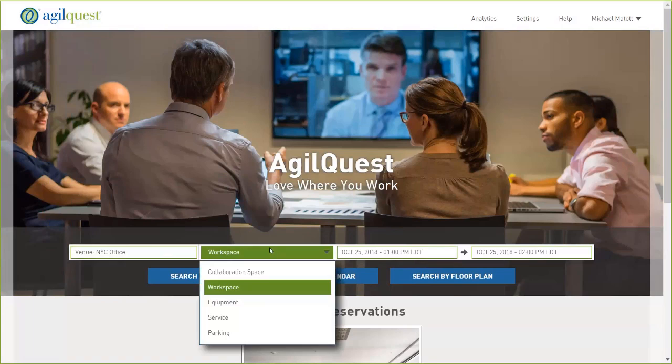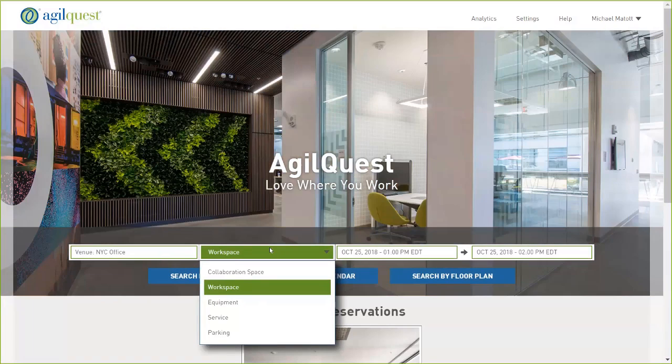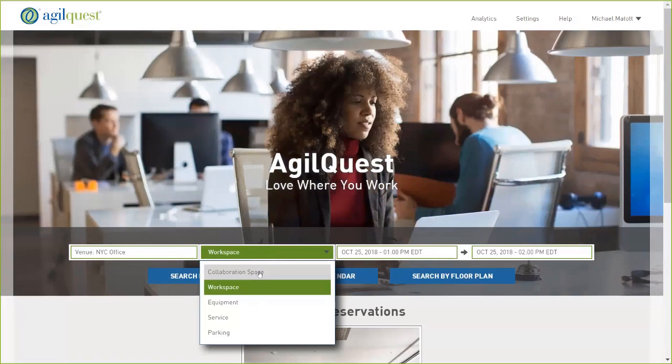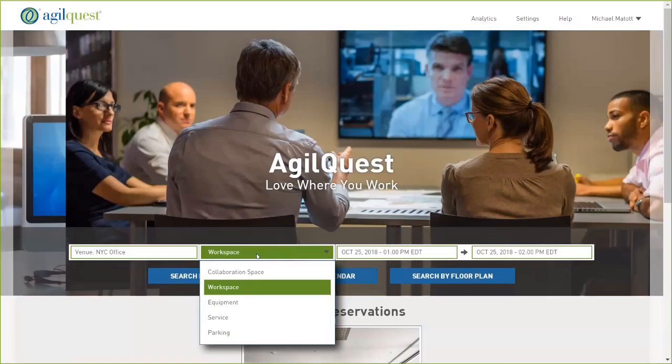The second field is going to be the type of asset. Now, up to this point, I've used resource and asset pretty interchangeably, but within the platform, we consider an asset to be any resource that your organization might offer to its end users to be reserved. So most of the time, it's just going to be collaboration spaces and workspaces. However, you can put equipment and services like catering or maybe water or AV services on here as well, or even host your parking. And I'm going to expand on that later in another example.